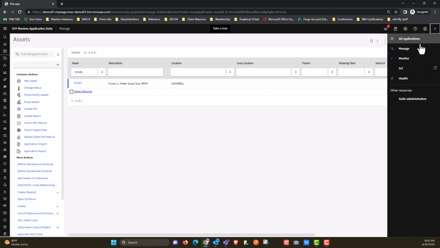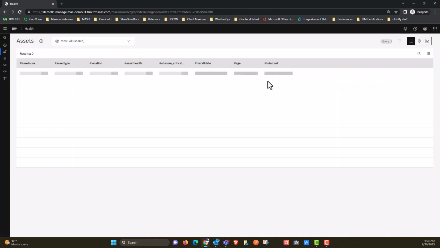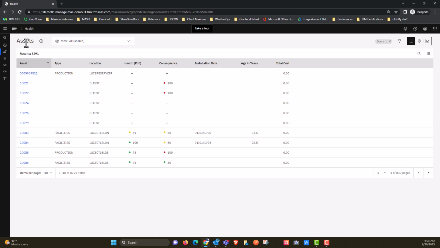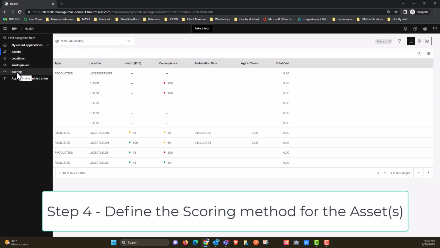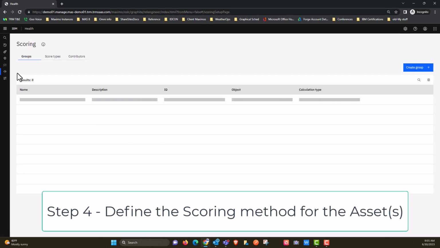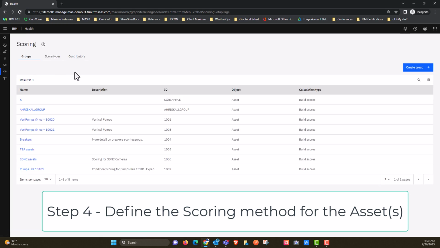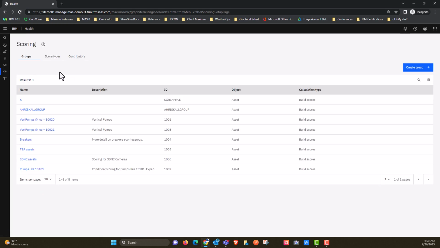Now we're going to go jump into Health. Go ahead and launch Health. And you're presented with a list of assets, that's fine. But we're going to go right to Scoring. And I'm going to take advantage of the fact that I've already built a scoring group. But you're going to create a new scoring group. Go over here to the right and click Create Group.